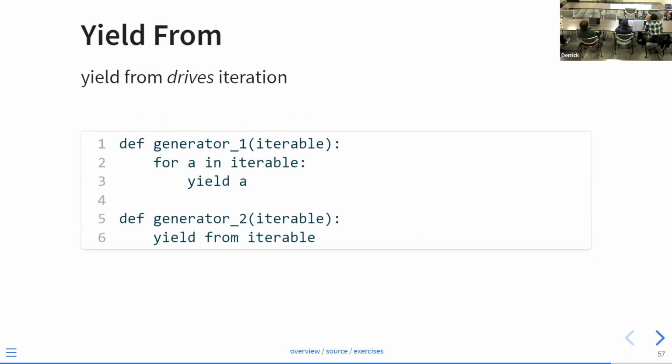So then the idea for this yield from keyword, which is what I'm trying to introduce here, is that these two are equivalent. It's just line 6 is much shorter. And this lets you compose these generators together and sort of drive them one element at a time.